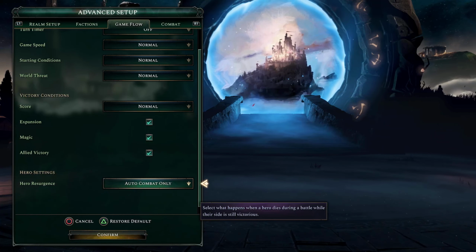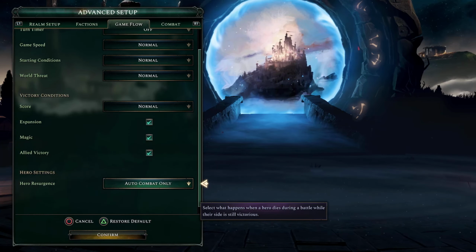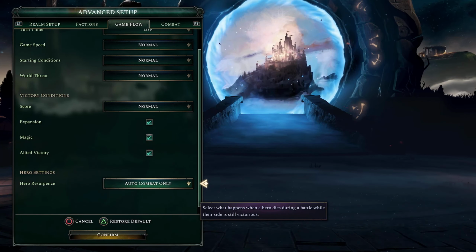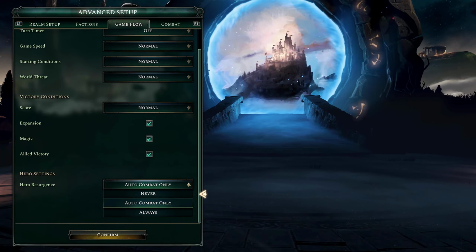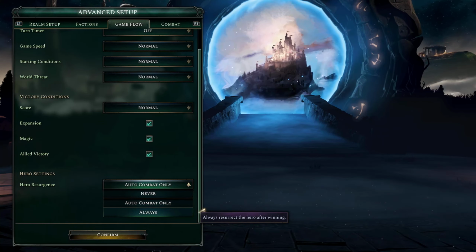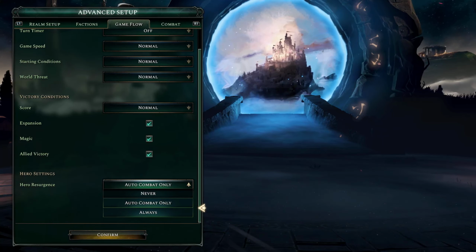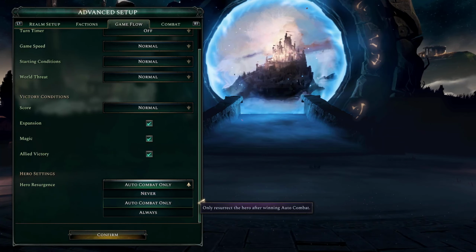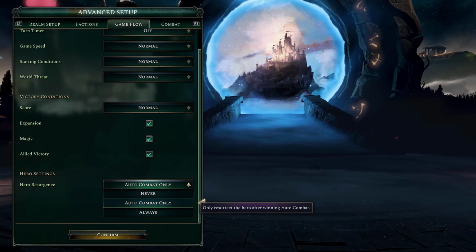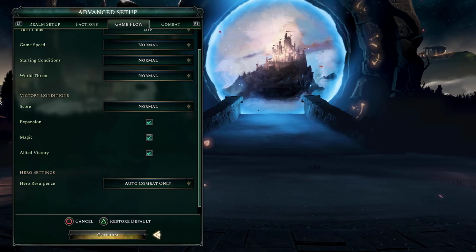Hero Resurgence. Select what happens when a hero dies during a battle while their side is still victorious. Do you want to auto combat only? Always resurrect a hero after winning. Never automatically resurrect a hero. Only resurrect a hero after winning. Oh, okay. There you go.